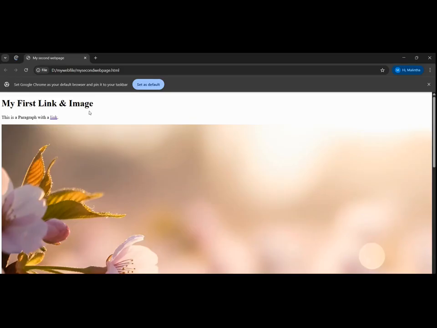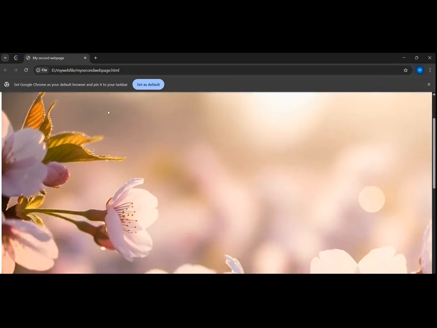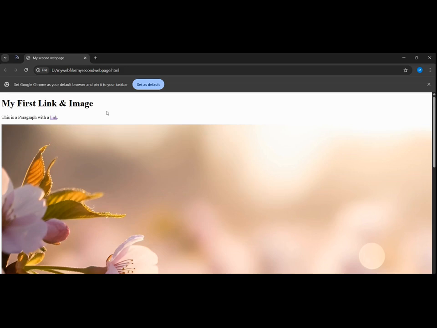Nice work! You just created a web page with a link and an image. Try changing the link or image name, save, and refresh to see how it updates.